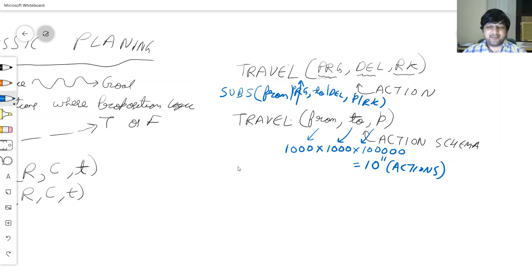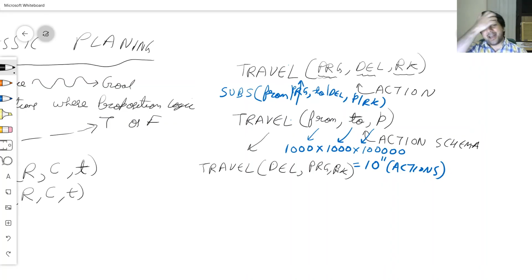So let's give another example of a substitution producing another action from the action schema. Another substitution into the action schema will produce any other action. So I say from substituted by Delhi, to substituted by Prayagraj, and P substituted by me. Again, of course, I will have to return back. It's high time you people start returning back.